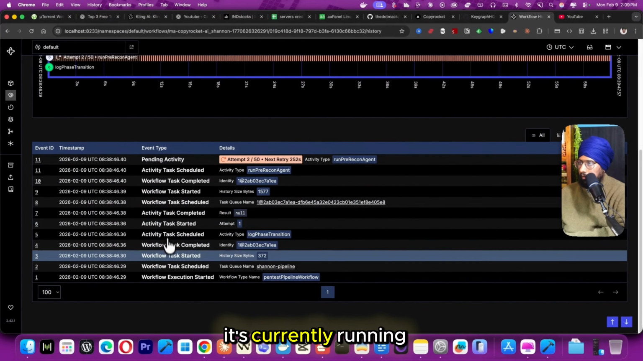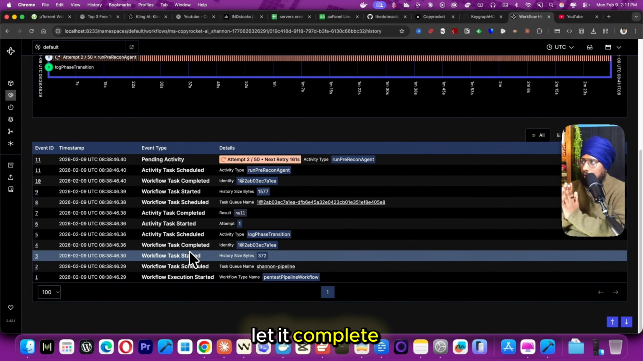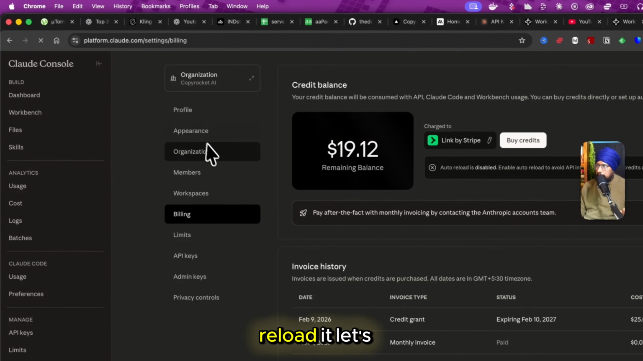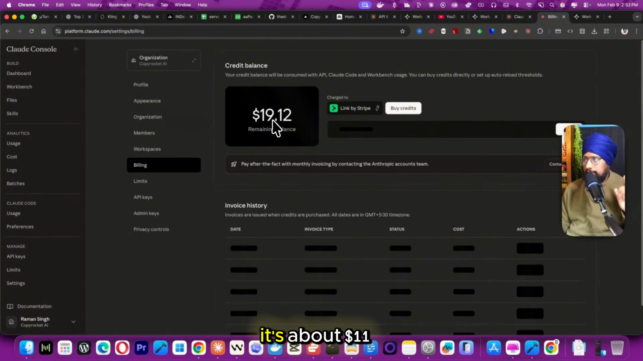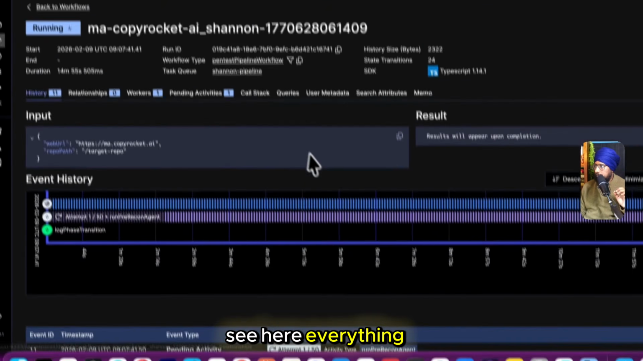So it's currently running. As you can see, the Pentest pipeline workflow has been started. Let it complete and we will see the results. Okay, so let me give you the update. I topped up my Anthropic API key with $25 and it already had $5, so around $30 was there. Now as I reload it, let's see the cost analysis. It's about $11 spent and it's still running. As you can see here, everything is running.